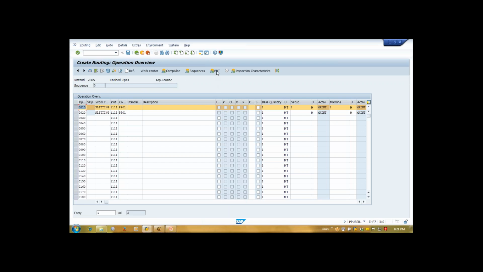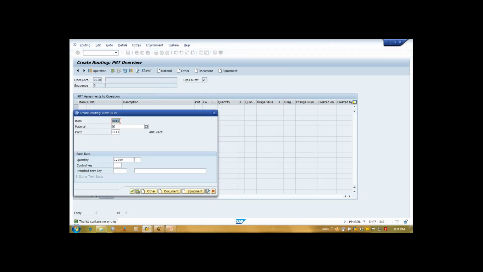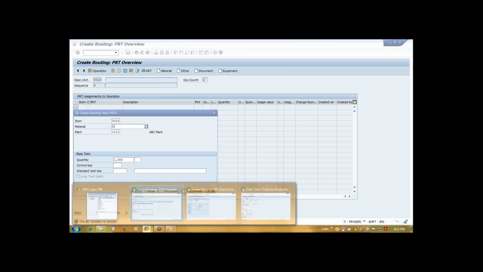Then here you can assign the PRT. As I told you, PRT is production resource tool, your tools and tackles. The PRT is something which is used and not consumed during your process, but definitely it is a part of your process. So for PRT, we create one material master.